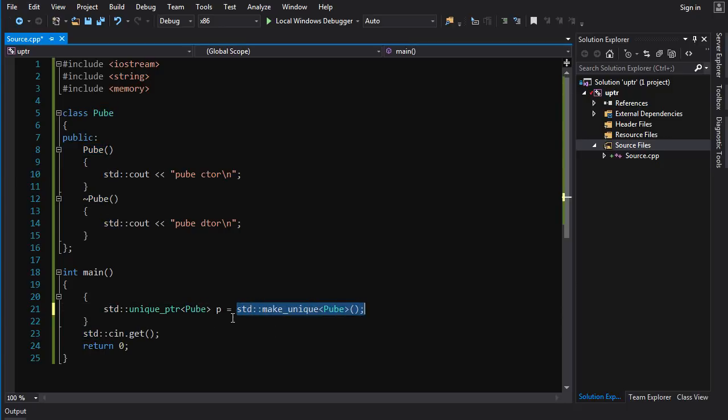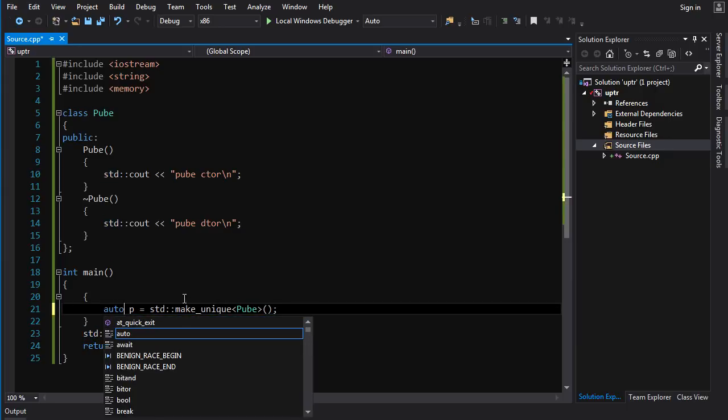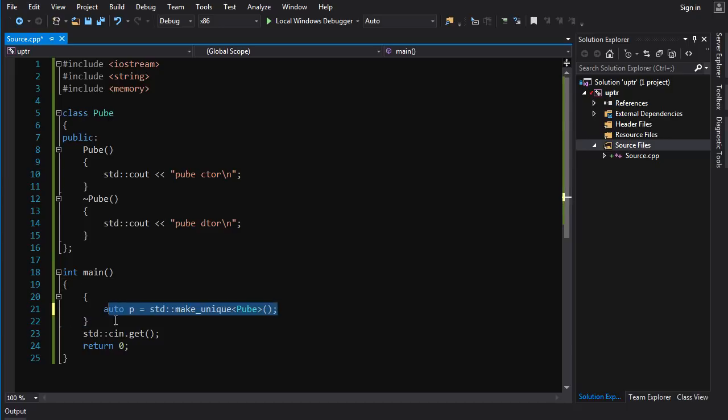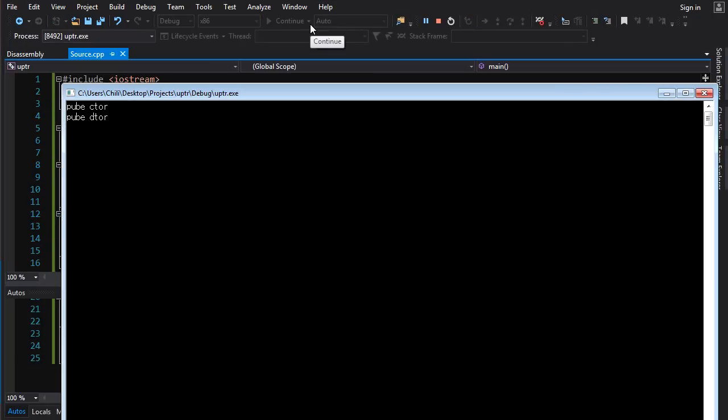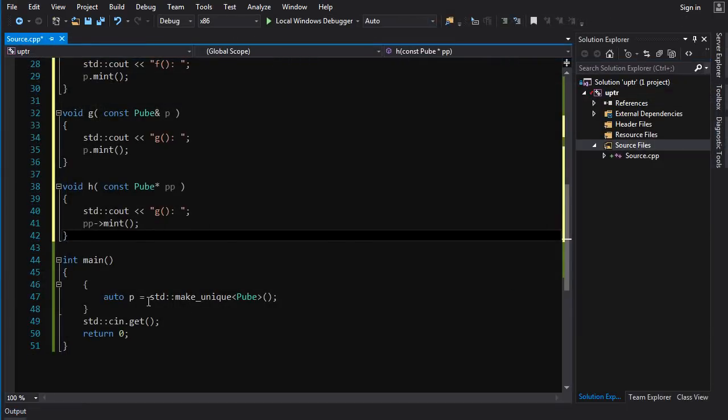It's a little long to type that out twice, so what we generally do is go auto p is equal to std make unique pube. This is the preferred form of creating your unique pointers. Now, unique pointer has a bunch of overloads that make it look and feel like a normal pointer in most circumstances.